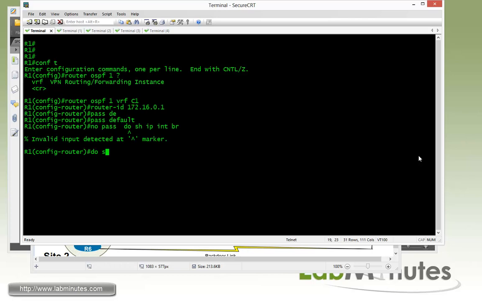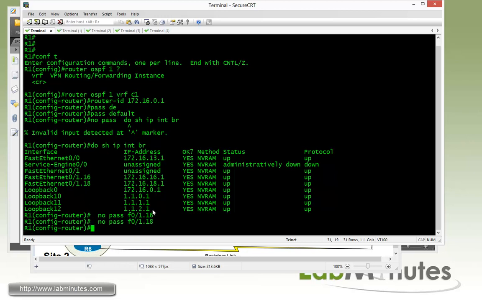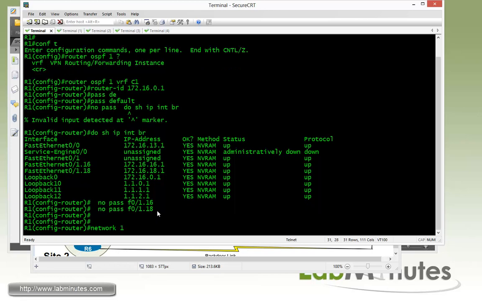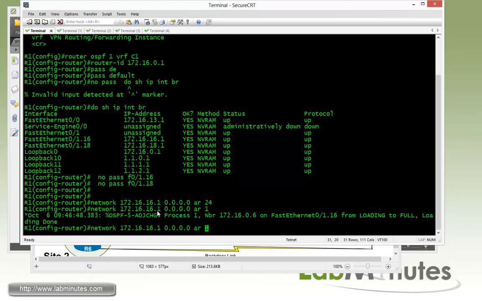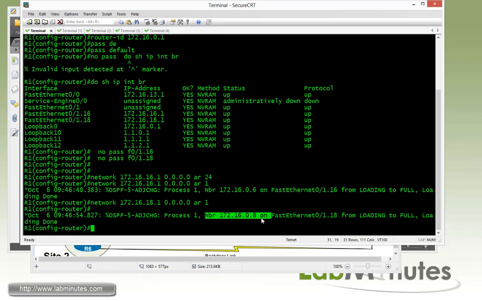no passive, and for the router R1, let's look at the interface. Here we have the sub-interface 01.16 and 01.18. So no passive on F0/1.16 and .18. .16 connects to R6 and .18 connects to R8. And then we do a network command of those interfaces. 16.1, and R6 is in area 24. And then R8 is in area 1. Okay, and that's 18.1. You can see we have adjacency to R6 already, and here's adjacency to R8.